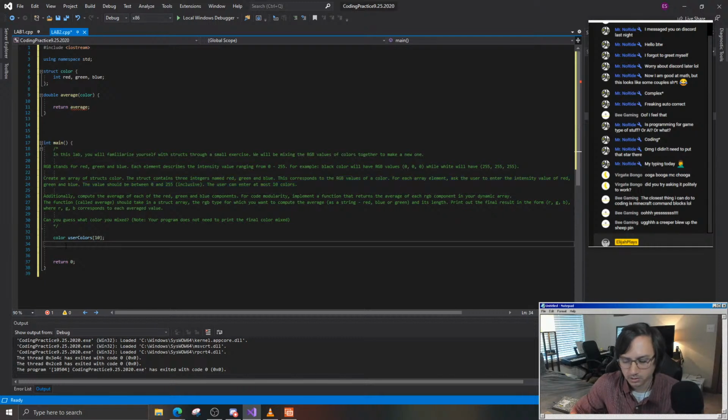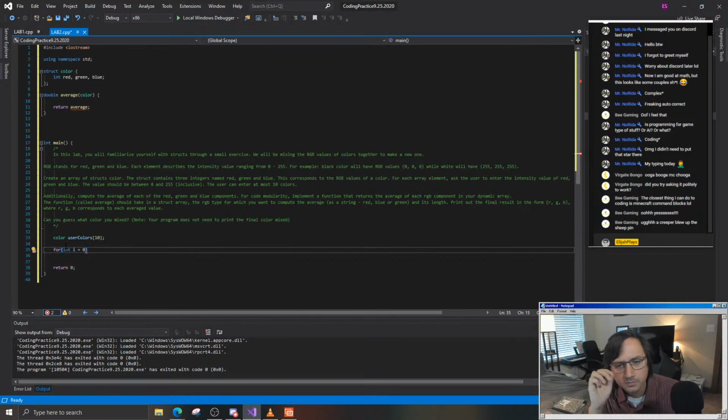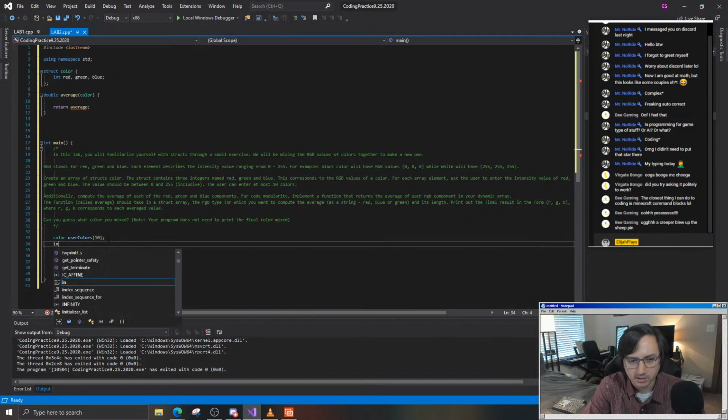So what we're gonna do is we're gonna do a for loop, for int i equals 0. The user can enter at most 10 values. Interesting. So I'm gonna just make this how I think it should be made, and then we're gonna see how the other IDE handles whatever I put into it.